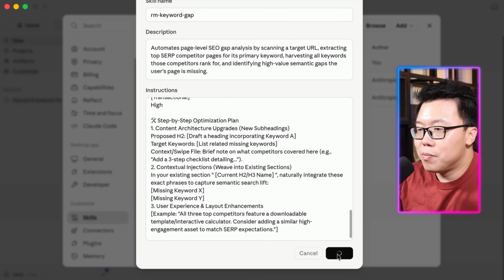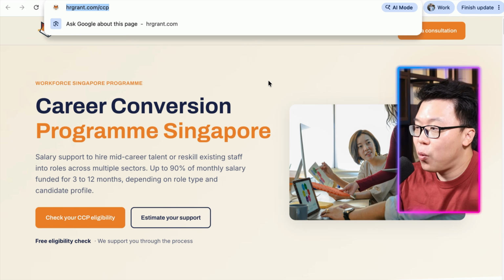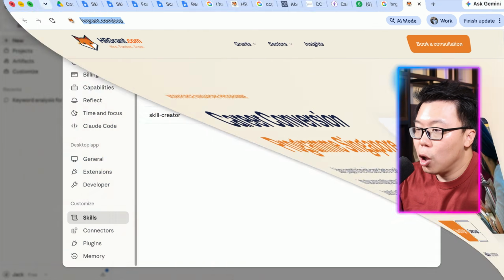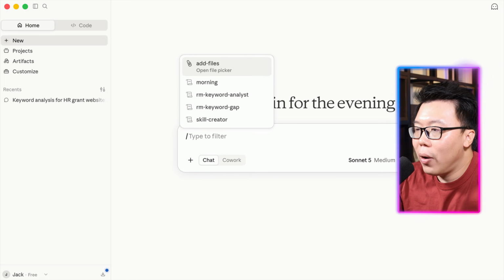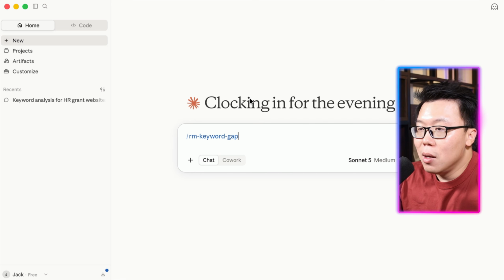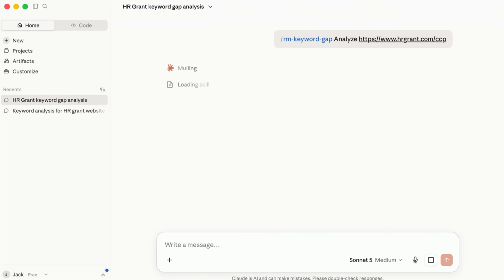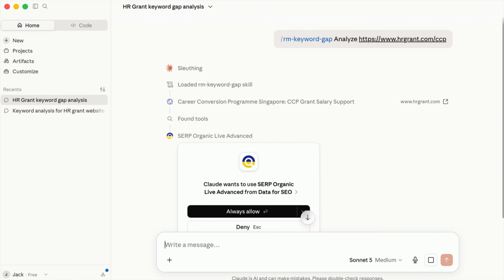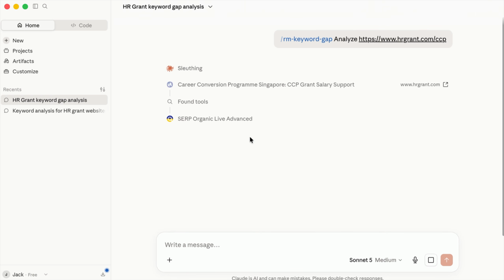And let's create it. And now I want Claude to analyze this page to find secondary keywords that this page is not ranking for, but its competitors are. So let's copy this URL, go back to Claude Desktop, let's close this, and in the chat, hit /RM and select keyword gap. And then we will say analyze this page and hit enter. And now Claude will visit the skill, and then it will pull page-specific rank keywords from our Search Console. It is asking for permission to access data for SEO MCP. Let's allow it. Give it a while for Claude to populate the results.